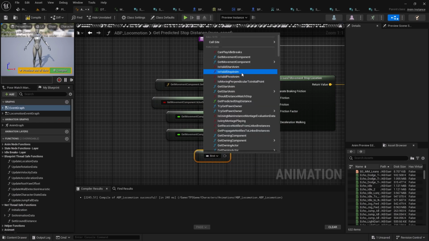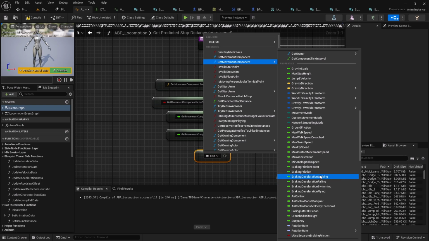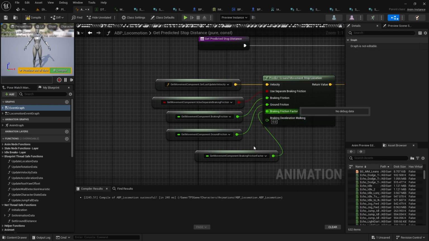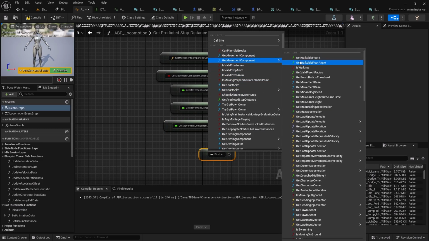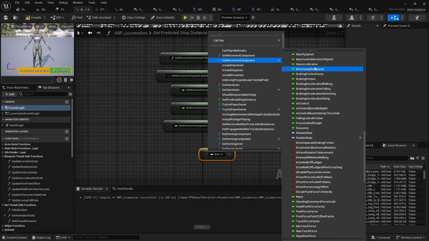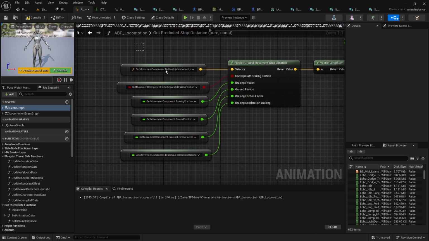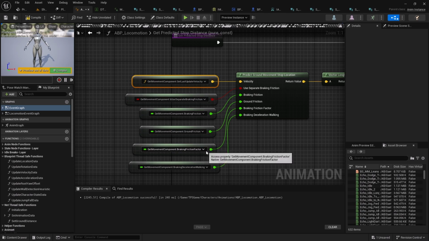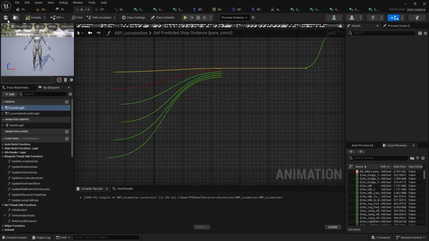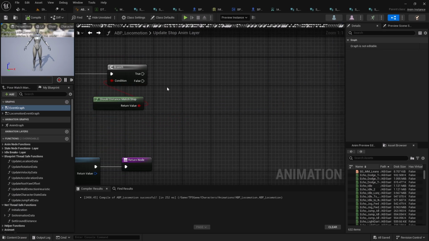and braking friction factor, get movement component, braking friction factor, and finally movement component, braking deceleration. Okay, right. So all of these variables have been taken from the get movement component, and these are default variables provided by the Unreal Engine. Compile and save. Now this function can be used to predict the stop distance, right?